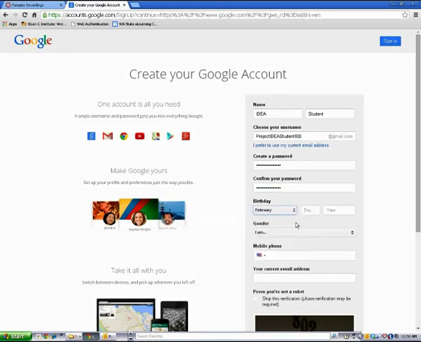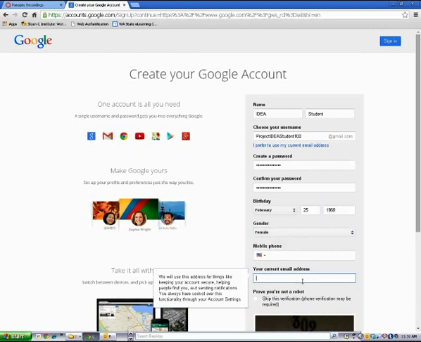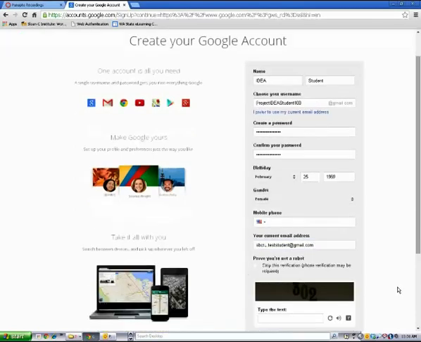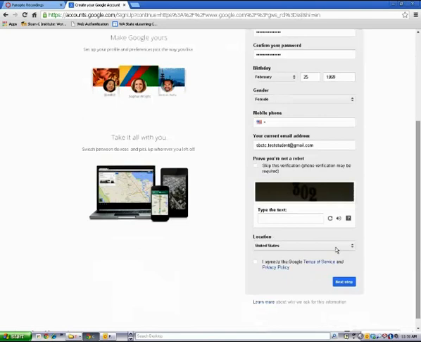Continue filling out the online form by adding your birthday, your gender, and an alternate email address in case there are any problems with your Gmail account. Next, enter the verification code by typing in the letters or numbers you see in the picture. You're almost done. Last, check the box to agree to Google's Terms of Service, and then click on the Next Step button.